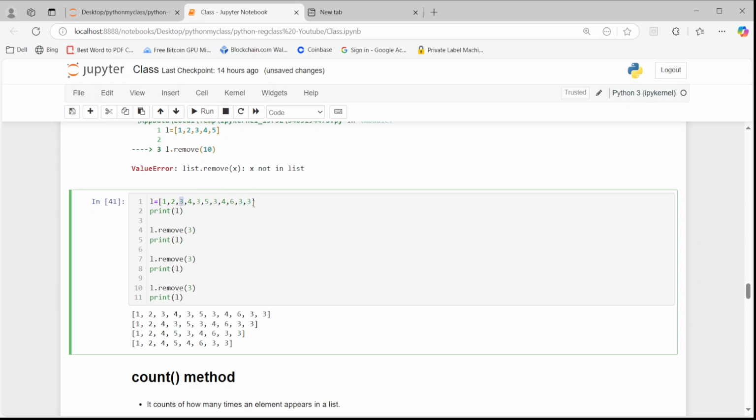You can see the value of 3 has been repeated here so many number of times. Now print L, we get this same list that has been created. Now L dot remove 3. The basic function of this remove method is it eliminates the first occurrence of the element from left to right of the list. That is the functionality of the remove method.